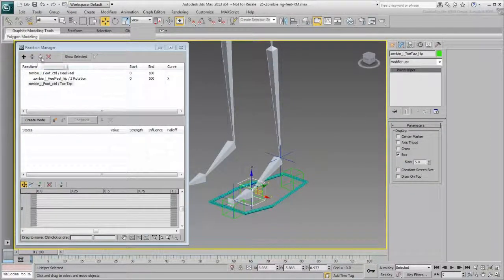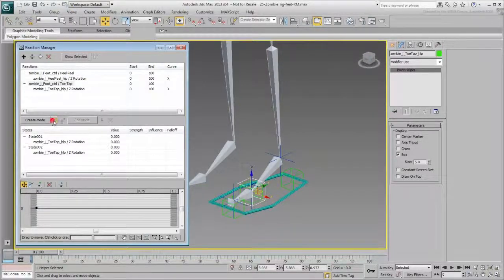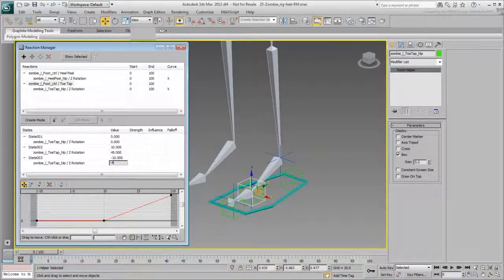Click the Add Selected icon and wire the custom attribute to the Z rotation of the helper as you did earlier. An initial rest state is created. This time, you'll need 2 additional states, one that rotates the toe upward and another that rotates the toe downward. Go ahead and add 2 new states. Set state 2 so that when the custom attribute's value is at 10, the helper rotates 45 degrees. Set state 3 so that when the custom attribute's value is at -10, the helper rotates -45 degrees. Test the custom attribute when done.